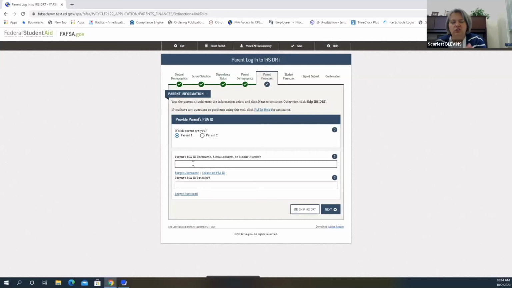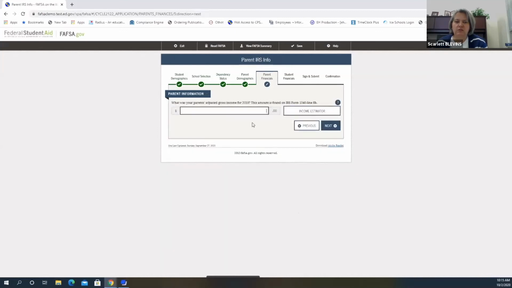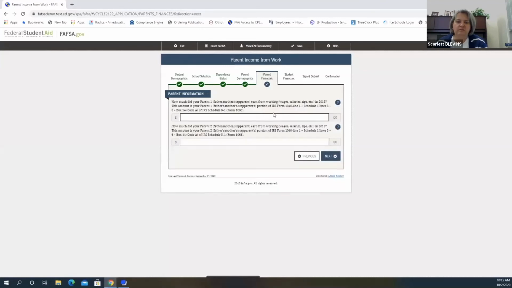So I didn't show that because I didn't have a parent FSA ID for this demo. But there will be a step if you do that takes you out to the IRS, and it'll ask a few questions. Now, the information that it transfers back in is going to be masked. You're not going to see what that is to look at. So I would recommend just going in there, if you do the DRT tool, just leave it as is. You'll see that then when you get the student aid report, you should be able to see what information was input there.